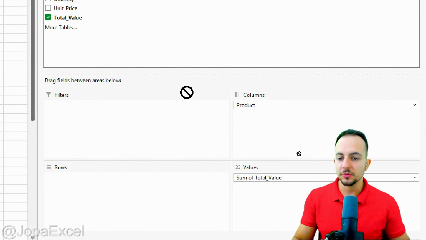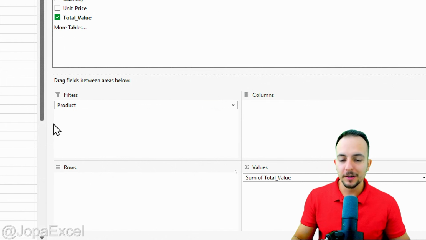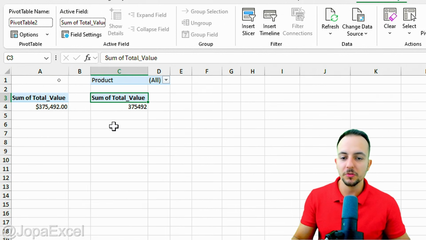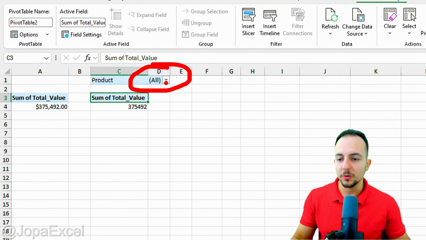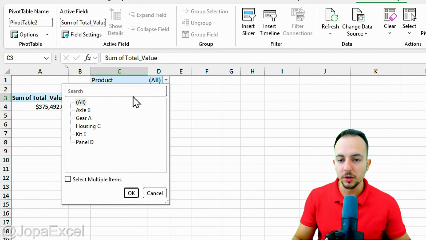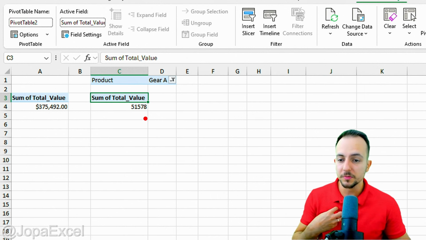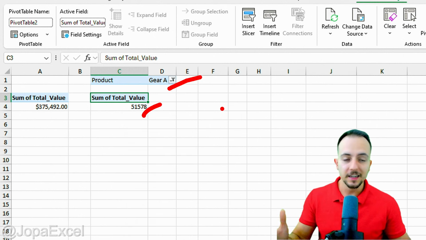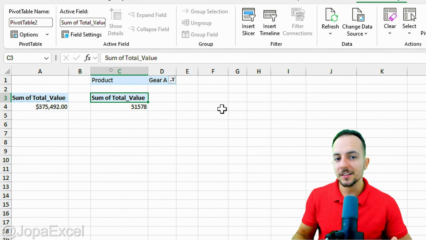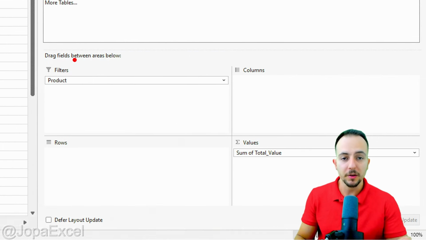Let me click and drag into the filter. What is going to happen in this situation? The pivot table shows the total value, but now I can filter the total by product. So if I click the drop down and choose only one product, like let's say gear A, click OK, then Excel updates automatically and shows me only the total for that selected item. So now I think we are starting to understand a little better how each pivot table area works.